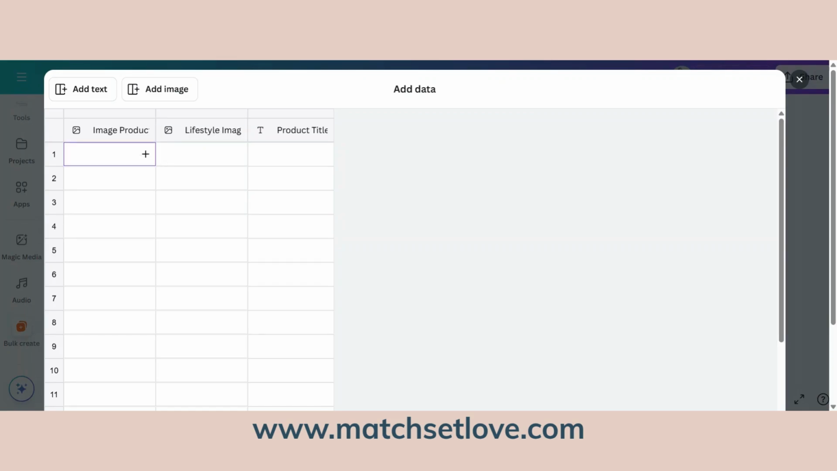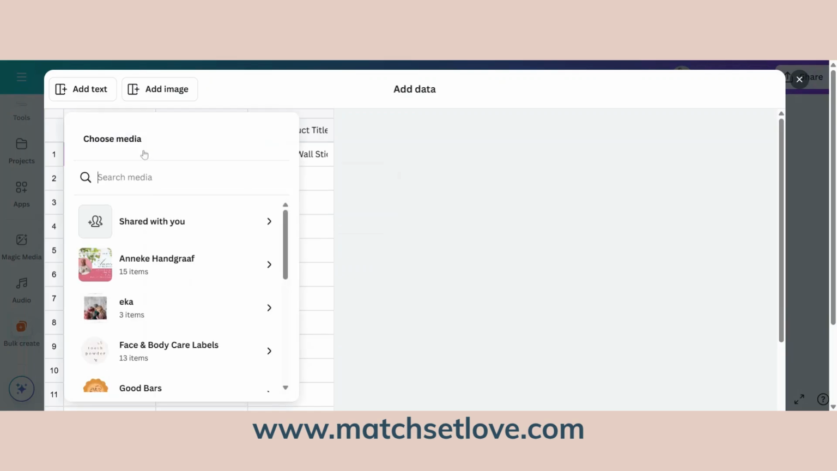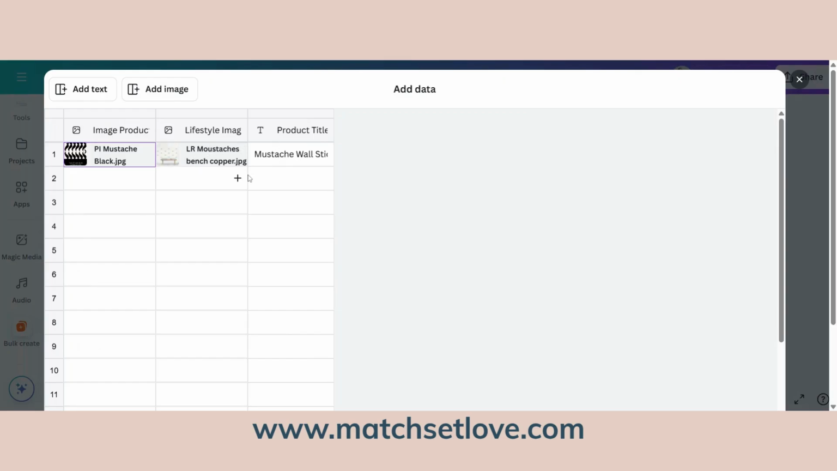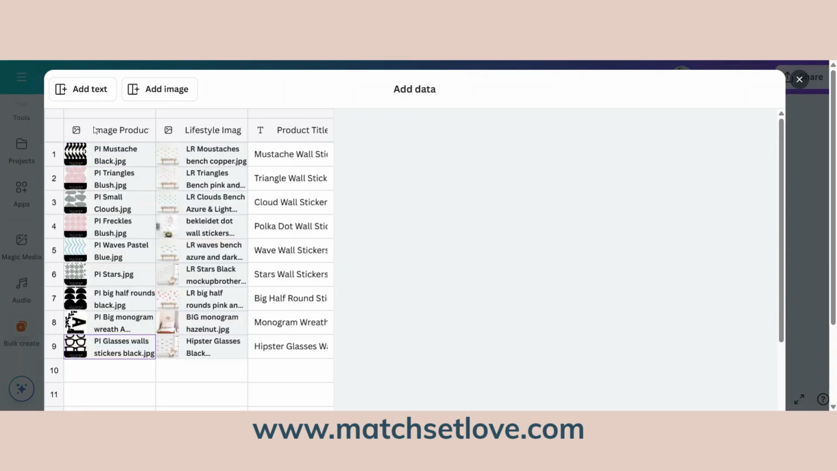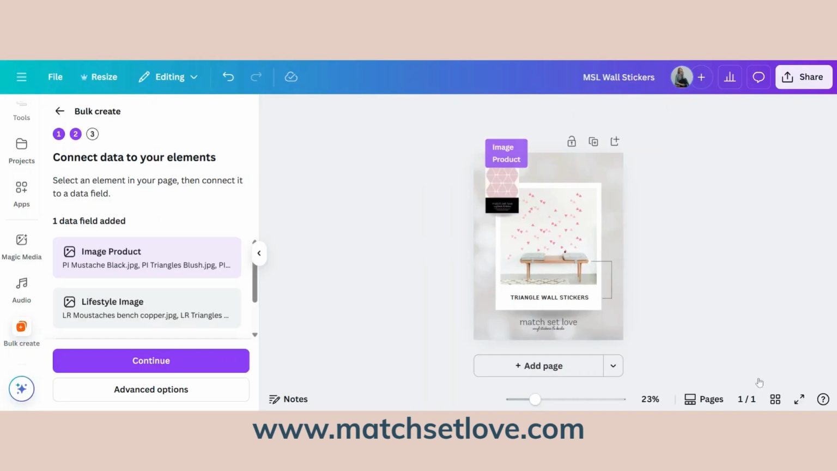Now that we've named our columns, we can start uploading the information. I will do the first line as an example, and then I will just quickly update the rest. So the first one will be my mustache wall stickers. I will add my lifestyle image and also the product image. Now I've uploaded all my titles, my lifestyle images, and my product images. So I will go down, click on Done.